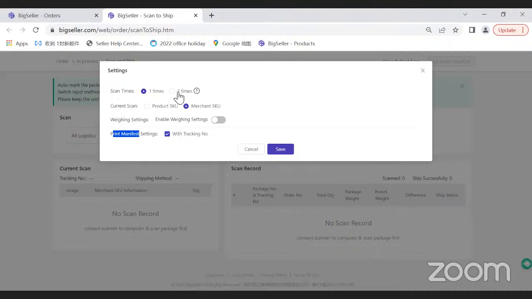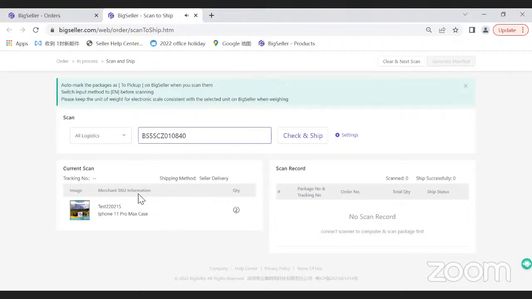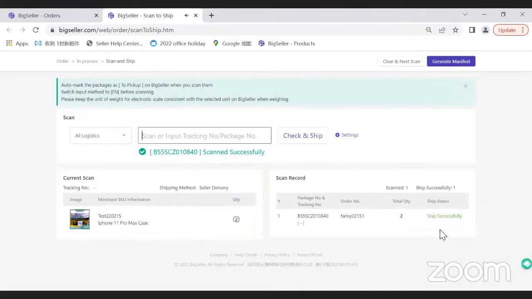Okay, now I will choose the scan times to be 2 times and then start to scan to ship. Copy the package number and then paste it here. So now I will scan the first time. I will press enter on my keyboard. Okay, now I have scanned the first time. Here you can get the order information, image, SKU information, and the quantity. And when I scan the second time, then this order has been shipped successfully. You can check the ship status here.